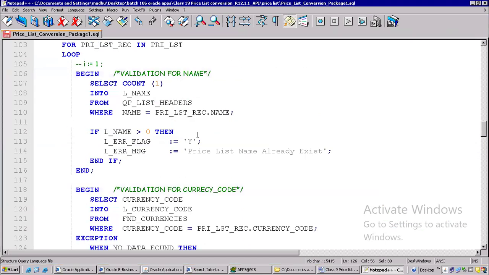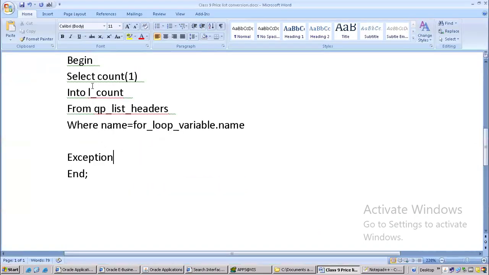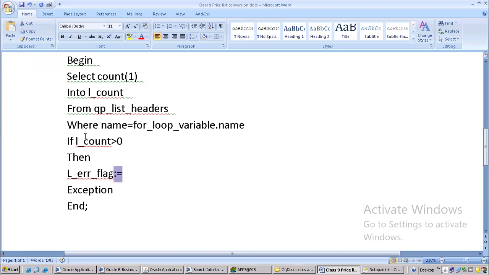Okay. Just go up here. Or else, an if condition we can use. So this L count is there, right? If condition also we can manage there: count is greater than 0. That means then two values. One is L error flag is equivalent to, an assignment operator is required here. This is called the assignment operator. We are assigning it to Y, semicolon, then one more, L error message.